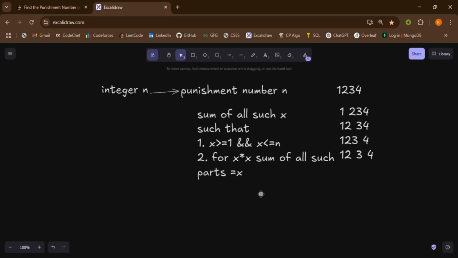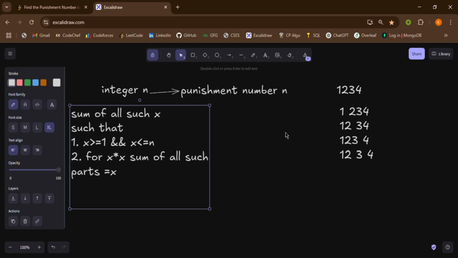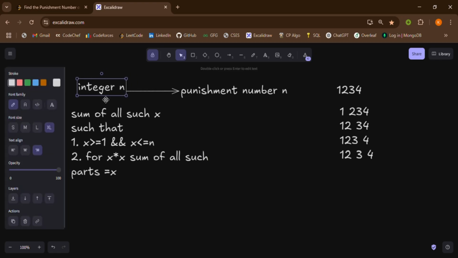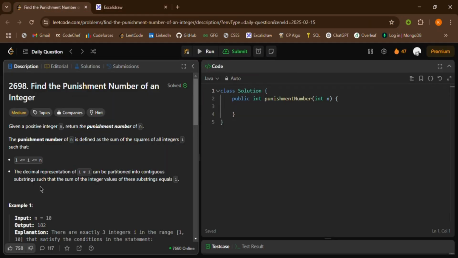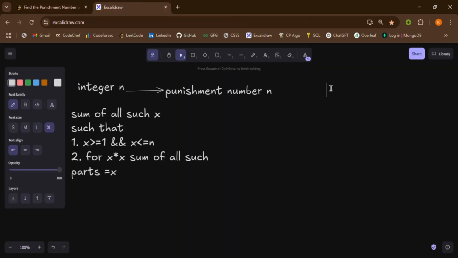That's easy enough. Let's take an example to understand it more clearly. So let's take the example given to us. The first example says n equal to 10. So what will be my x? My x would range from 1 to 10, no problem with that.